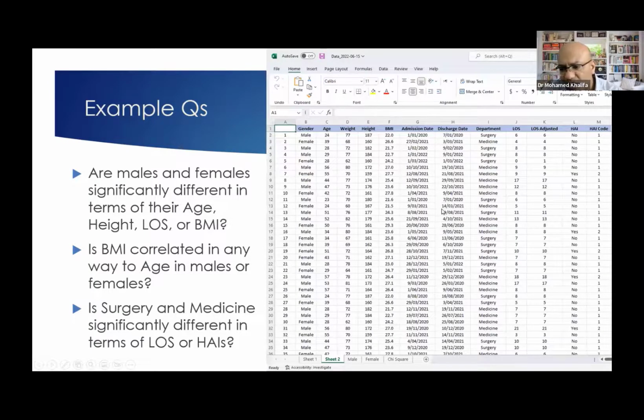So this is a screenshot with some statistical questions in the assignment. So here you can see, for example, the gender, the age, the weight, the height, and then the body mass index. They should be calculating the body mass index, admission date, discharge date in the hospital, and then they should be calculating the length of stay and the adjusted length of stay. And we have hospital-acquired infections, yes or no.